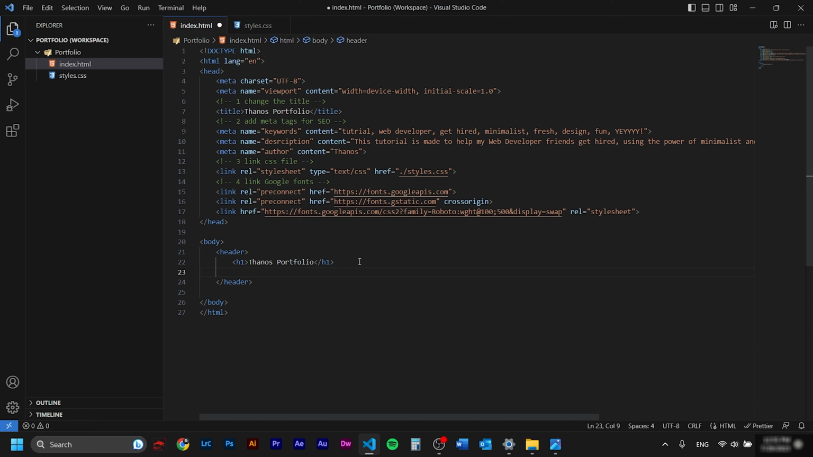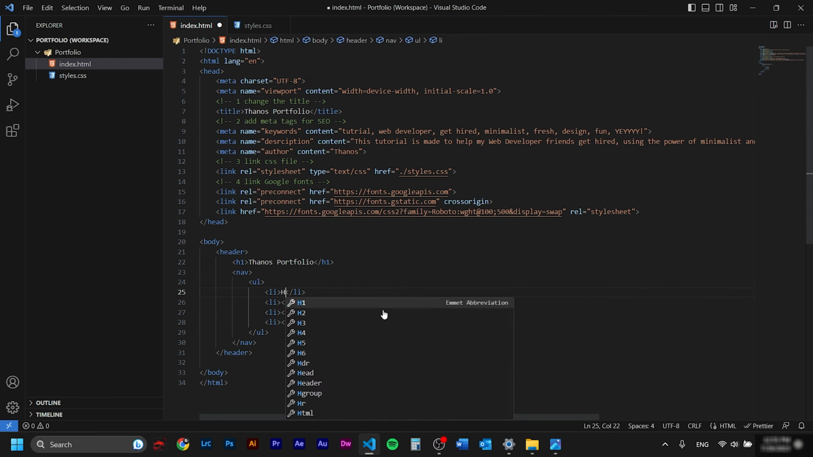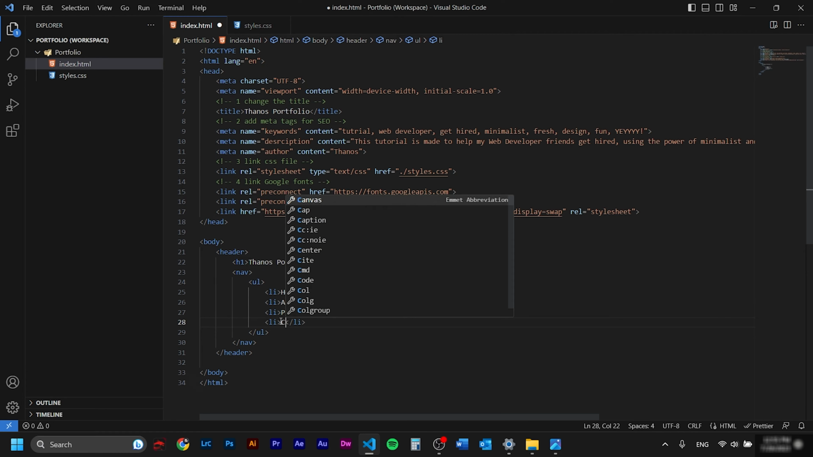Next, we're going to add the main menu, which is actually the navigation. So we do nav. Inside we have a UL, and inside we have 4 LIs. Right now I want to show you something that's going to make you very excited if you didn't know it already. If you hold Alt and Shift and press the down arrow, you copy this line onto the line below, and inside these lines now we can write home, about, projects, and contact.